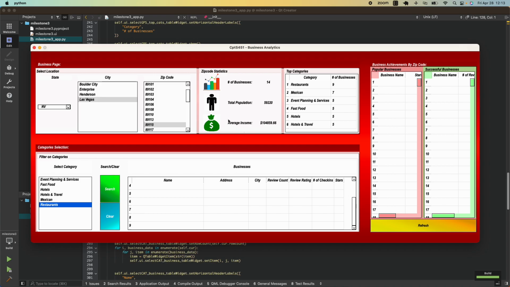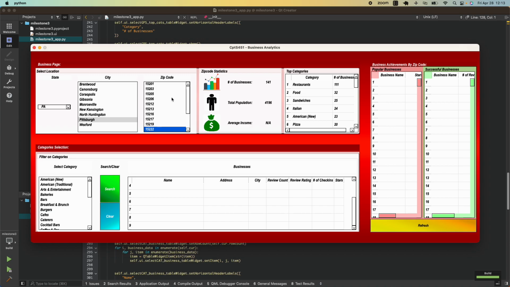Now, let's go ahead and pick a different state, city, and zip code. So let's just say we wanted to do Pennsylvania. And we picked, which would then prompt the city to show up with all the cities that are available. We would choose then Pittsburgh. And then let's say we wanted to do 15222. As you can see, there would be some zip code statistics that show up, which are all pretty neat.